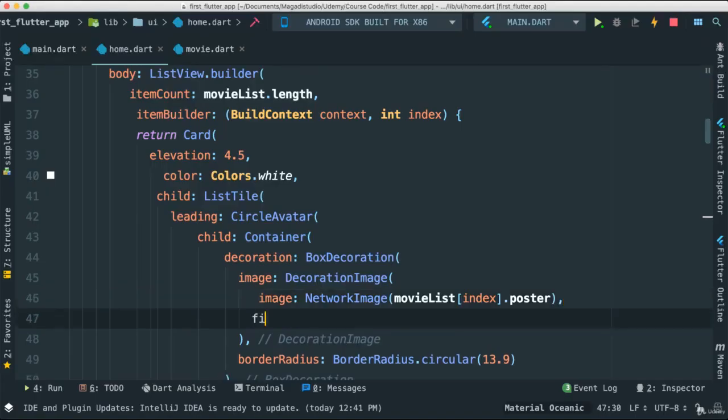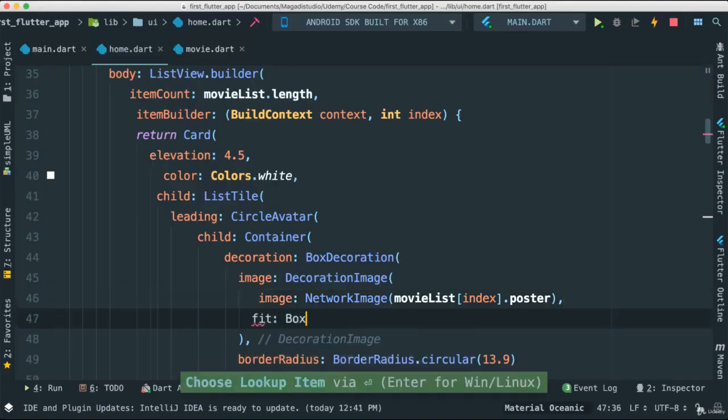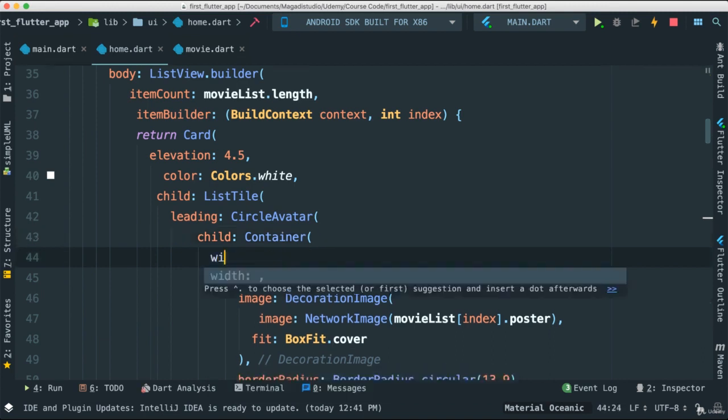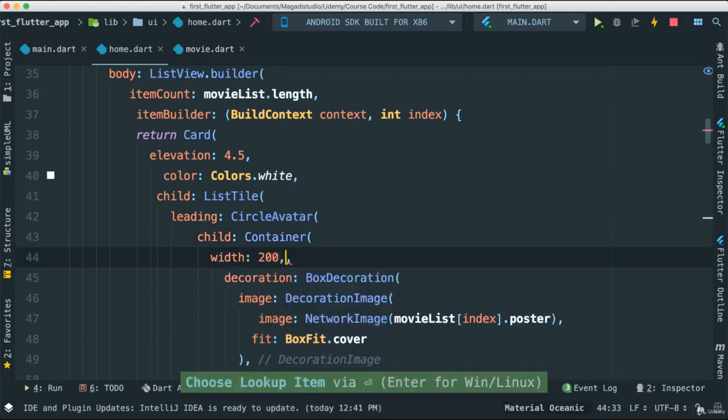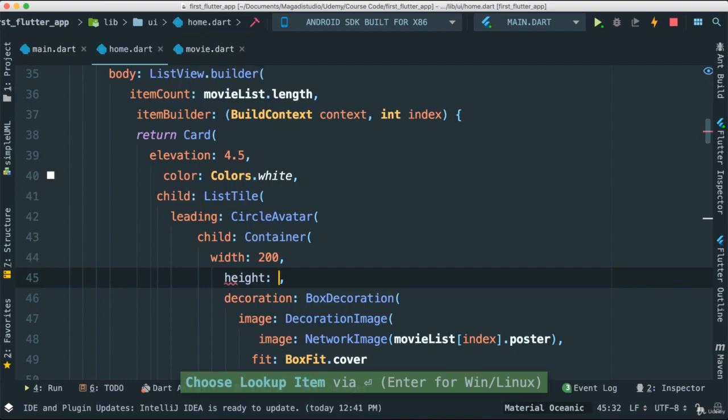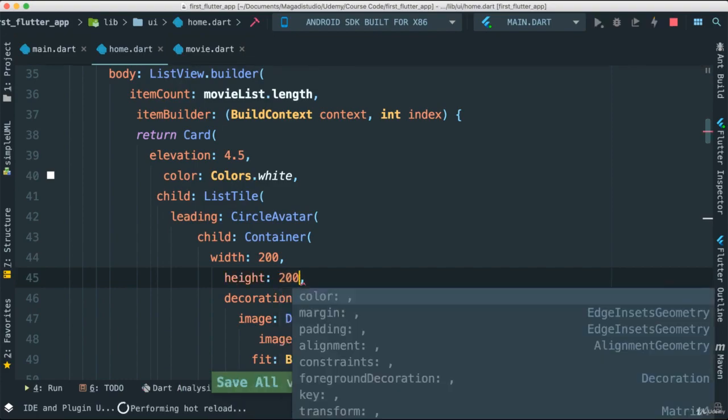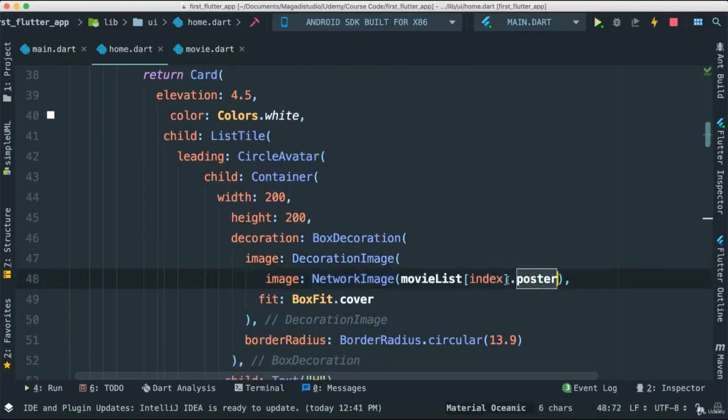Next, we're going to make sure that it's box fit cover like this. And if we want, we can make this a little bit bigger. Say width about 200 and height also about 200. Let's see if that's going to help a little bit. So let's go and make sure that this link is actually working.